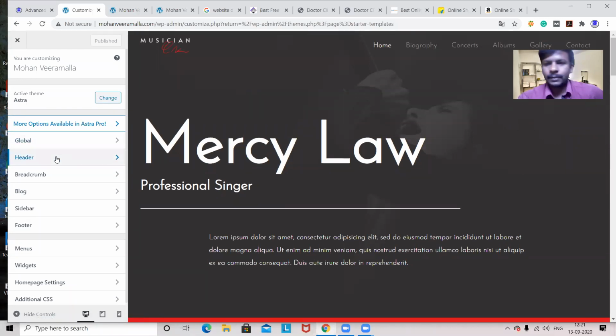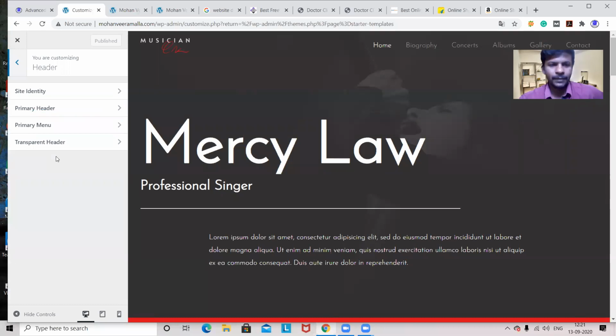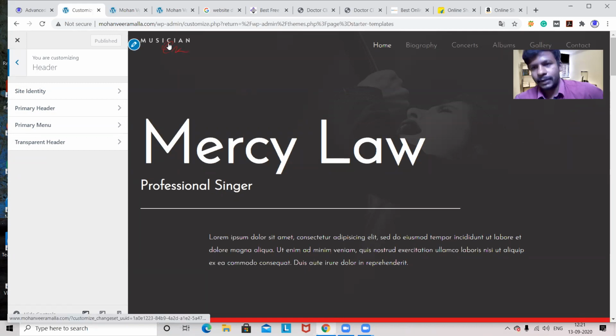Okay, so how to do it? I'll go to the header part. Why? I want to change the header section of the website. So where is the menu and where is the logo in the header section? See, what I said in the first class, I said website is the identity. And in this website your logo will be the main part.